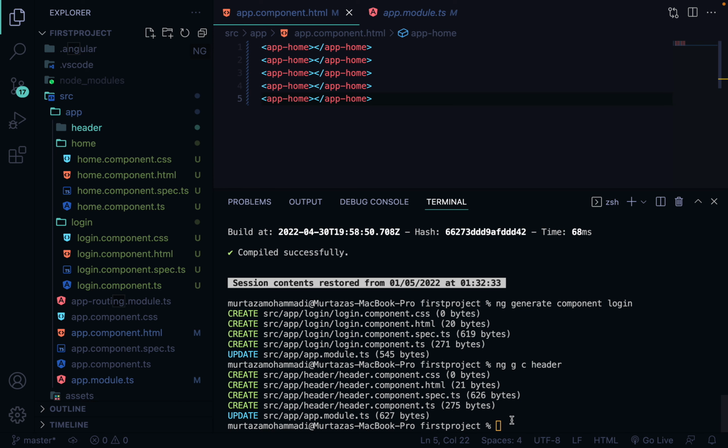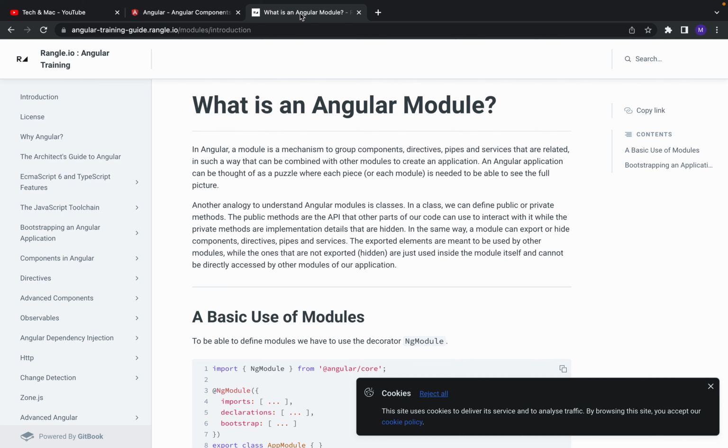Now I'm going to talk about modules. What are modules? A module is a mechanism to group components, directives, pipes, and services that are related, in such a way that they can be combined with other modules to create an application. An Angular application can be thought of as a puzzle, where each piece is needed to see the full picture. And I will also show you how to create modules.